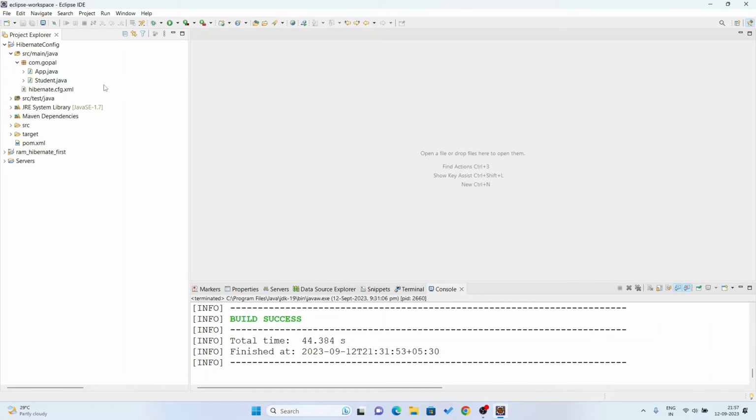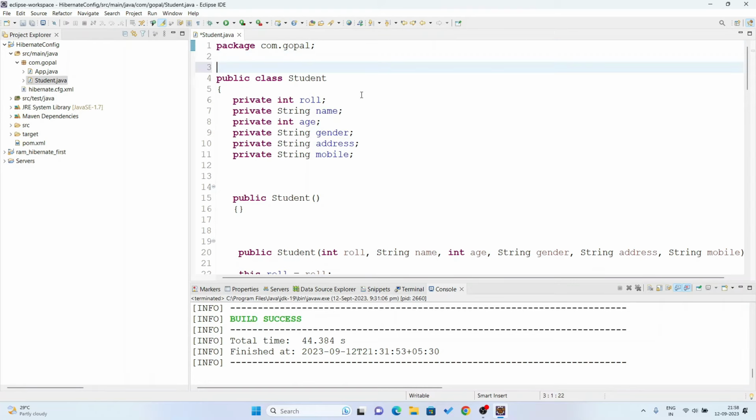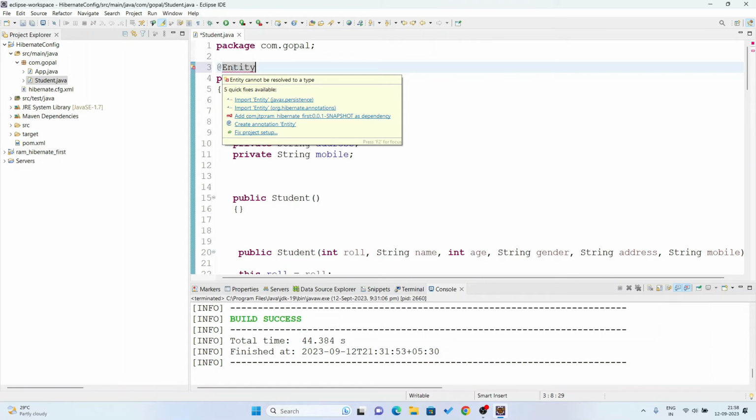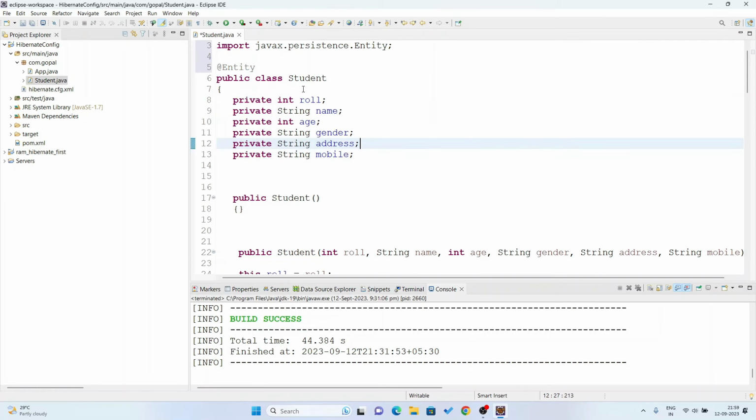Now I have to open my Student class. Here I have to put an annotation, because my database object is Student. So I write here @Entity. If you write Entity, that means it will create the table for Student. Here I have to import the Entity. I am getting an error in Entity. I have to import javax.persistence.Entity. Now you see your error is removed.